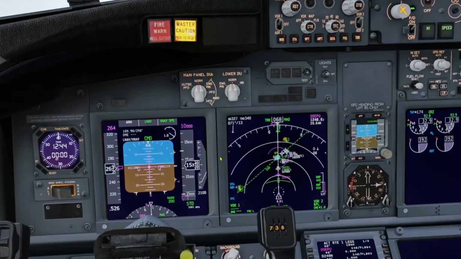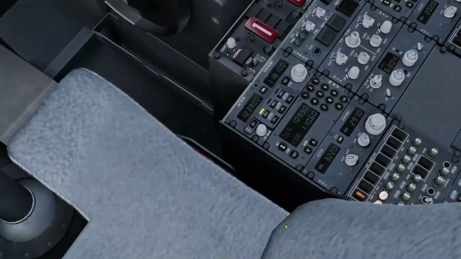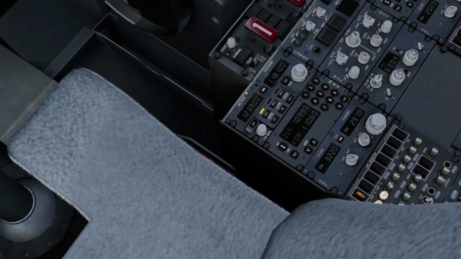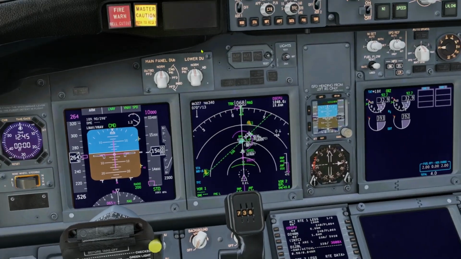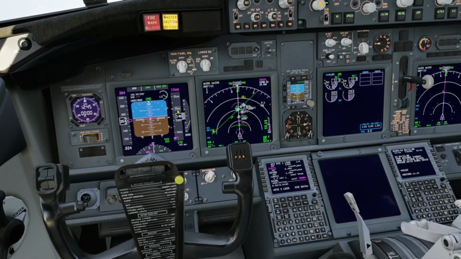Okay, now we are passing flight level 150 as you can see here, so we are going to report that as he requested. We're going to report it to Nagpur. Nagpur, Express India 475, passing flight level 150. Actually, it's a bit late, we already passed it.